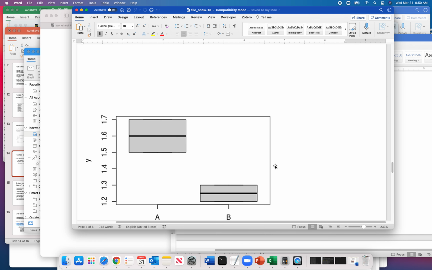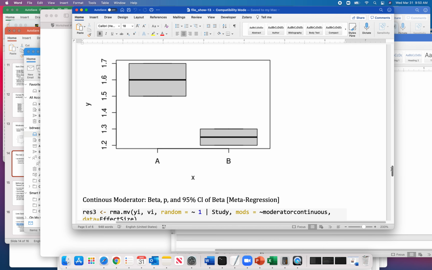It plots a box plot. So in group A, the bottom 25th percentile of effects was at 1.5. The upper 75th percentile was at 1.7. The bottom 25th percentile for B was at 1.2 something, and the upper 75th percentile was at 1.3 something. All it does is let you say, oh, these do have different average effects, but they're not significantly different from each other. It just lets you look at it a little bit.